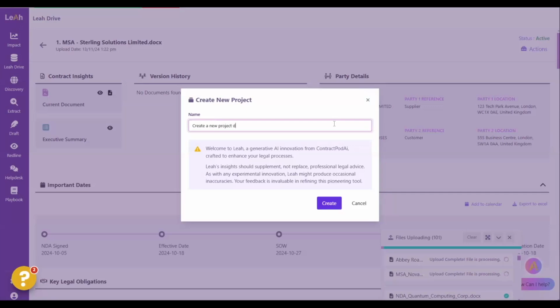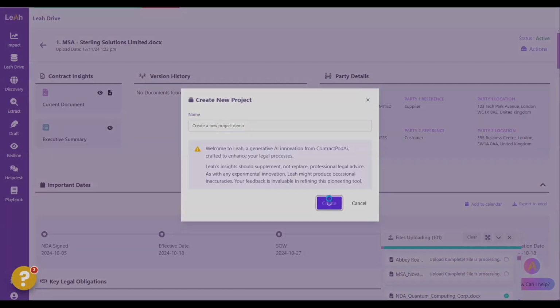That concludes today's demonstration. I hope this has helped illustrate the powers of Leah Drive and highlighted the new generation of contract intelligence. If you have any questions, do not hesitate to reach out, and thank you for your time.